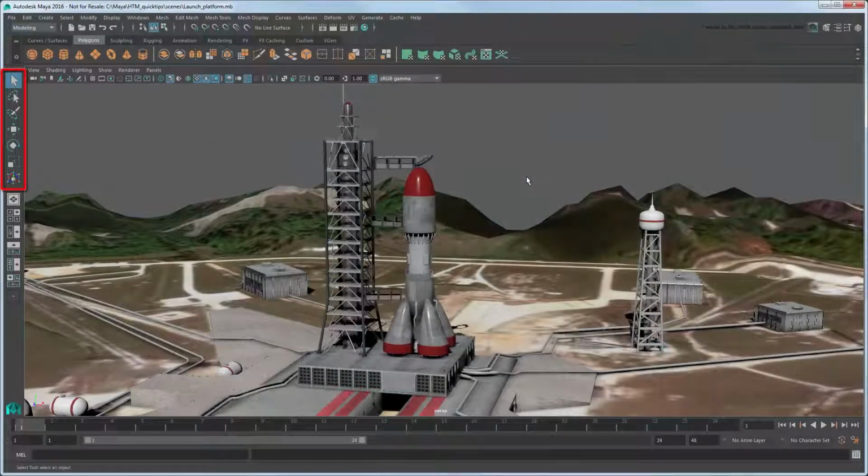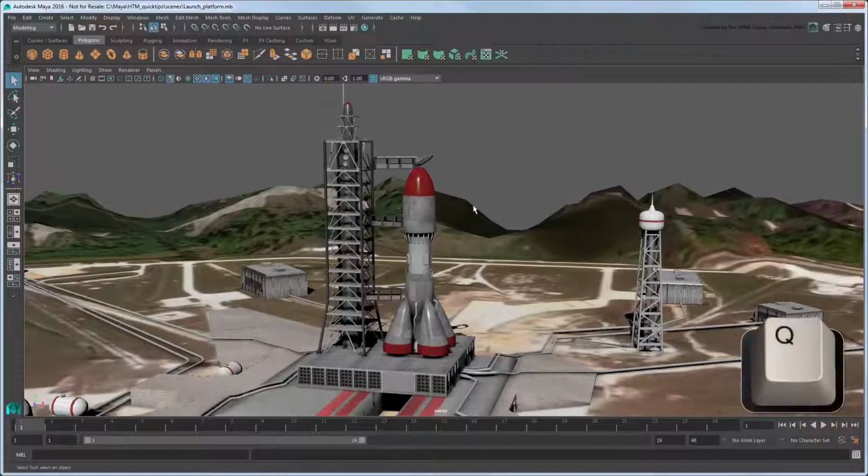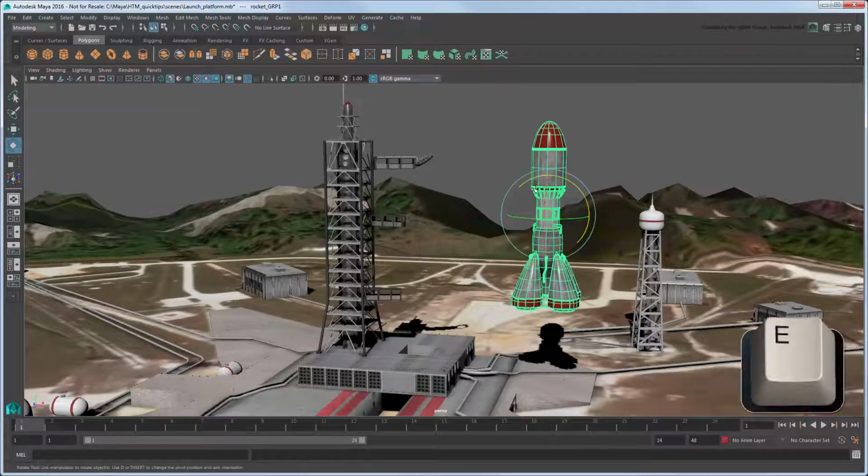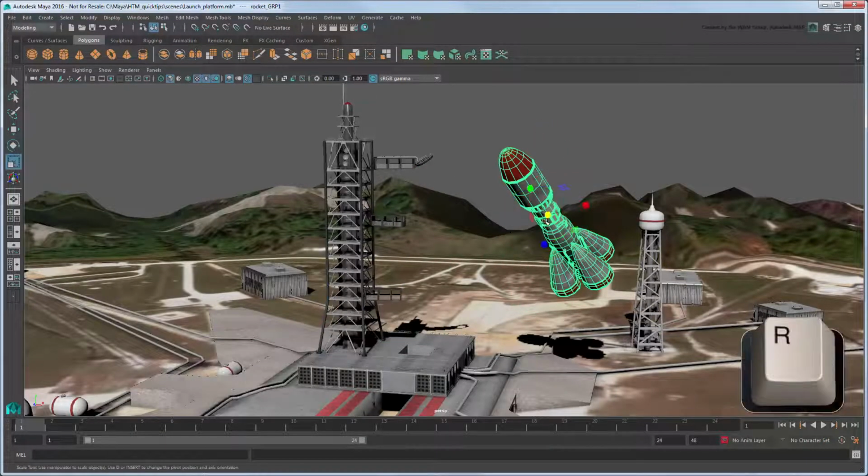The toolbox contains tools to select, move, rotate, and scale objects in your scene. You can use the Q, W, E, R keys to quickly access these tools without having to select them in the interface.